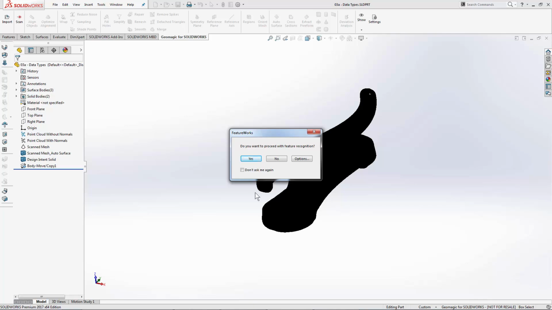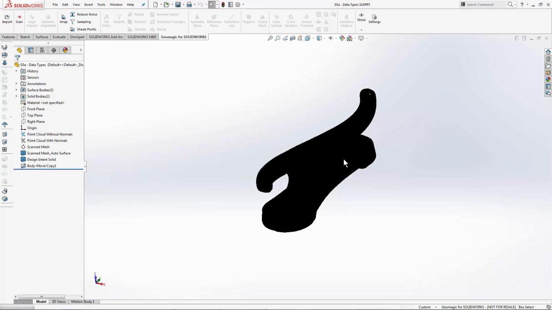It's going to ask me if I want to proceed with feature recognition, and in this case I'm going to select no. The first body that we see on the screen is all black. This indicates that it is a point cloud that has been imported without normals.